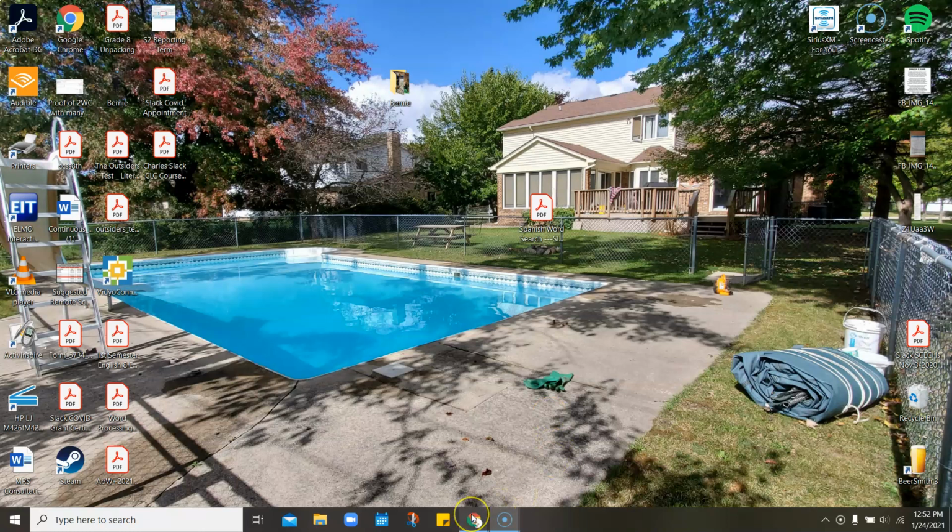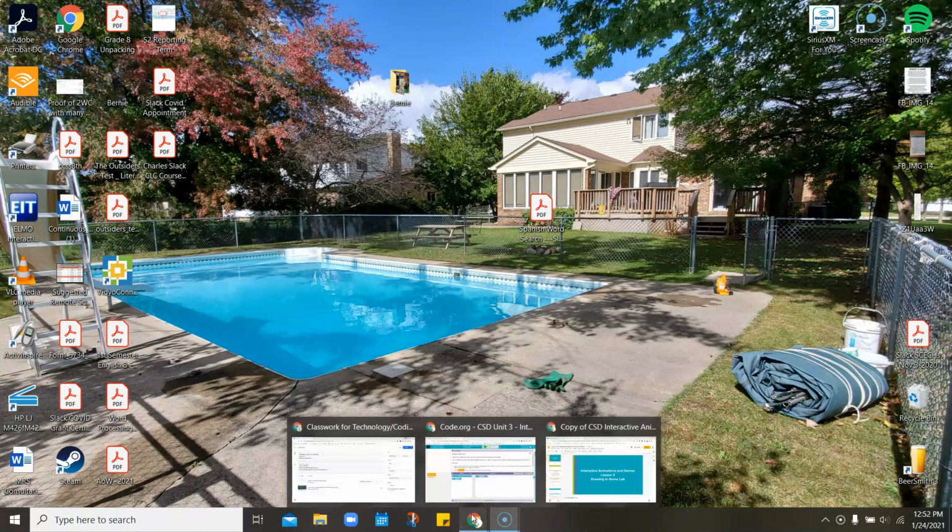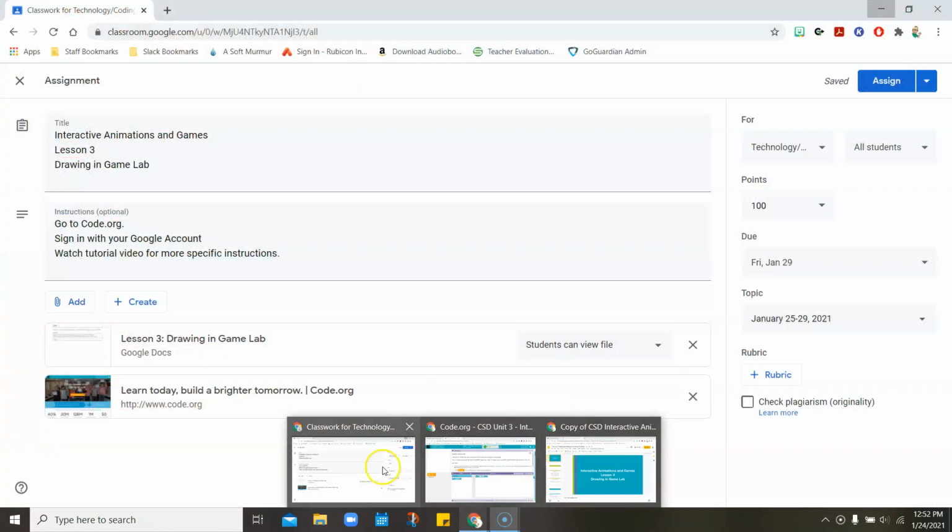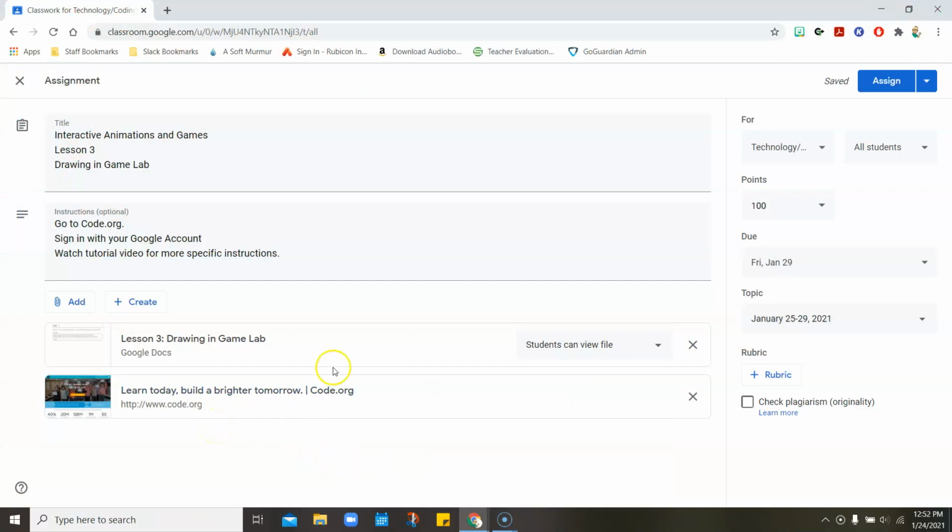This is where I've been excited to get to because we are going to be starting using coding. We started using coding at the beginning of the school year, and I kind of switched gears. So we're going back to coding, and I'm going to go over the basics of using GameLab on code.org and how to manipulate and log in and move the screen around and that sort of thing.